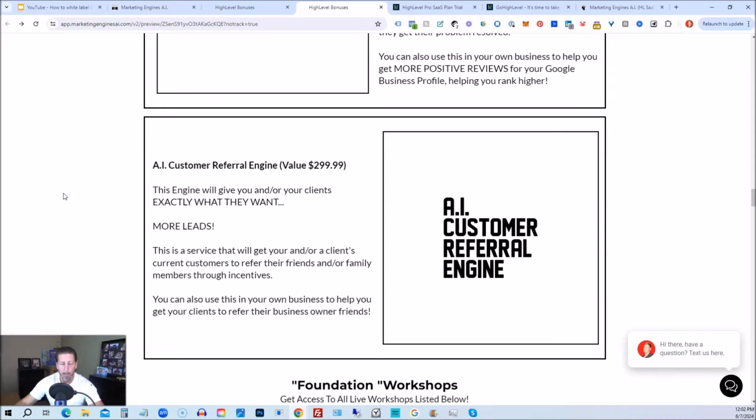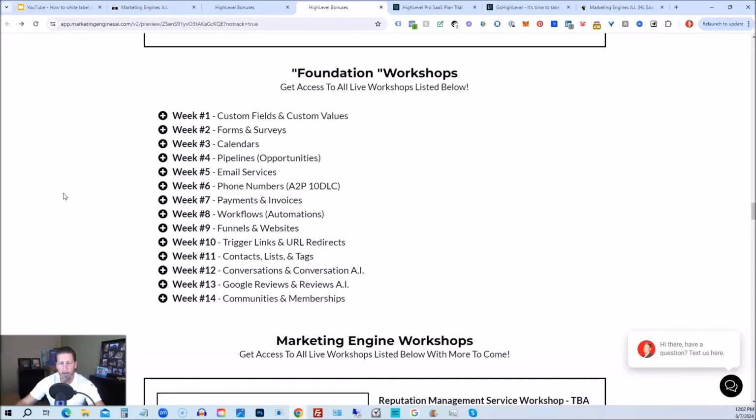On top of that, you're also going to get access to the foundation workshops. Now, the foundation workshops are built out to help you grasp the order of operations that are necessary in order to be proficient and be able to build things out in a timely manner for yourself and or your clients. So week number one, we start with custom fields and custom values. Week number two, we talk about forms and surveys. Week number three, we talk about calendars. Week number four, we talk about pipelines and opportunities. Week number five, we talk about email services. Week number six, we talk about phone numbers with the A2P 10 DLC compliance and application process.